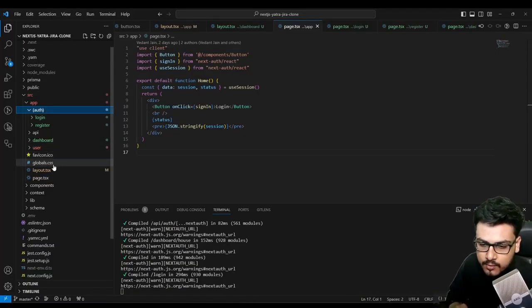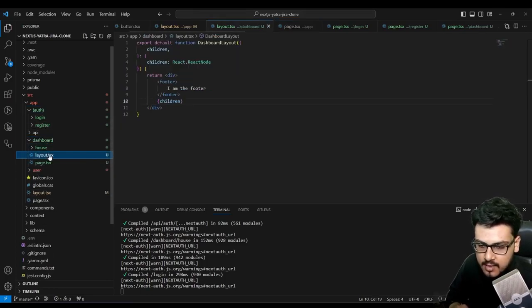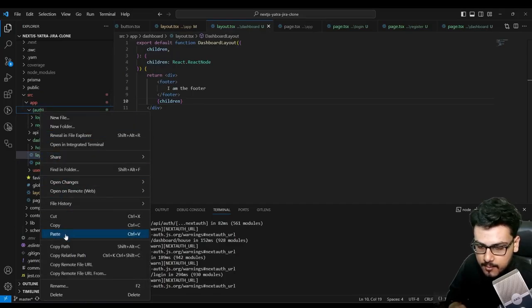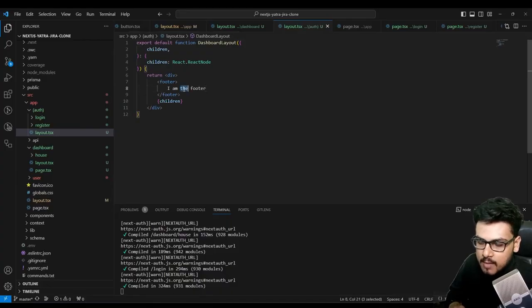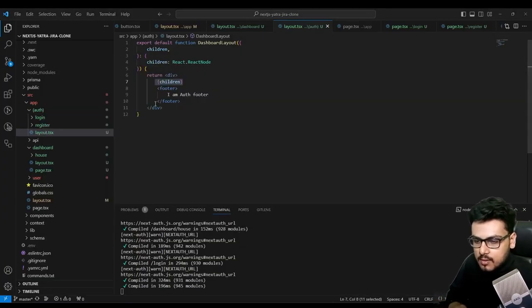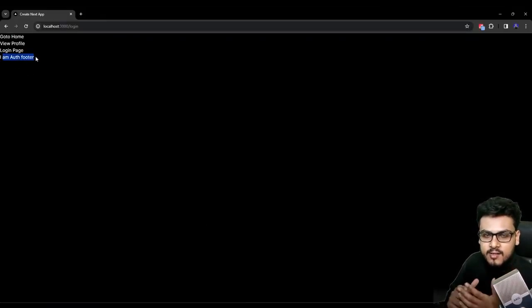It is really very simple. You just have to grab the layout file which we created. I'll just paste this file over here, and I'll call this "I am the auth footer", and whatever is the children, I'll just put it upwards. Now if I go to my application, you can see that I instantly got the footer. This is out of the box, amazing stuff. And this is also for another route.